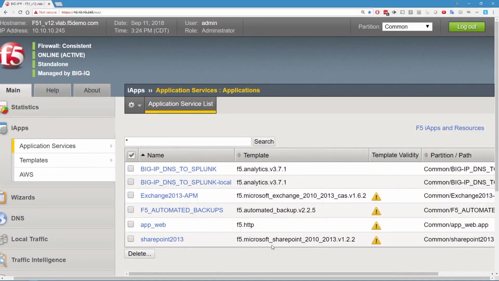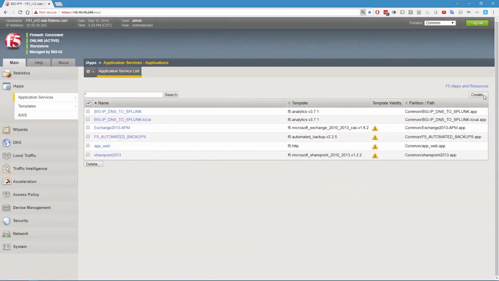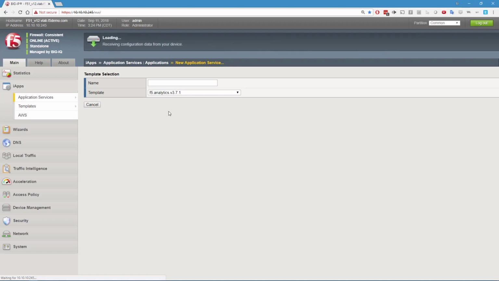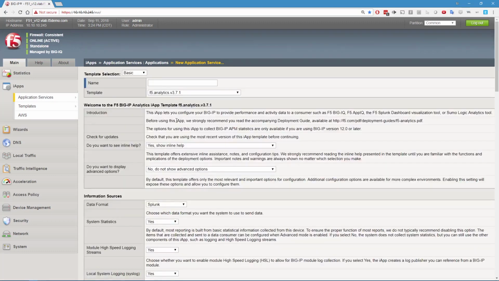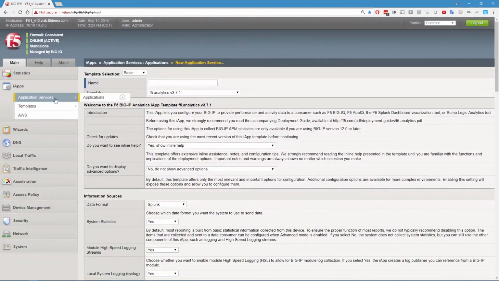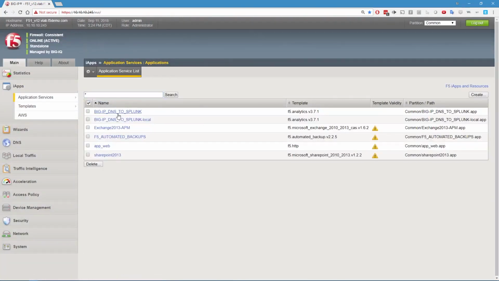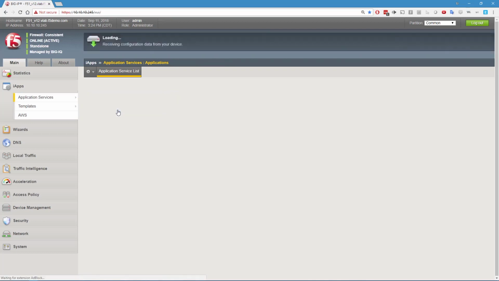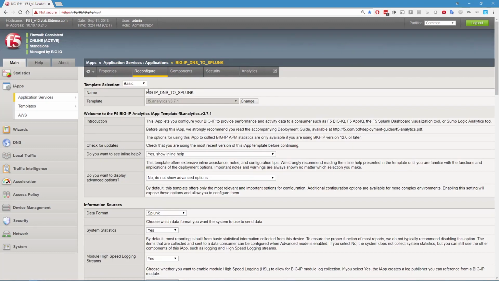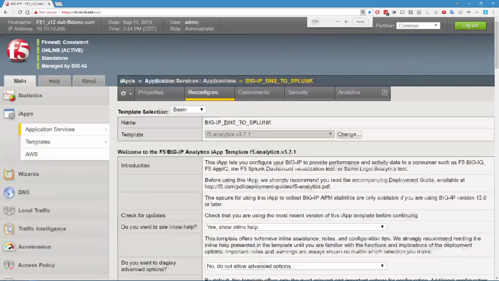Okay, so now that we've uploaded the template, we can go ahead and click on create, and then go to iApp Application Services. Then you can click this plus button and then select the F5 Analytics template we just uploaded. Okay, and we can give it a name and specify. I'm going to go back to the application services. I've already run through this, so I can show you what I have inside here. We'll go to reconfigure. Okay, and I call this Big IP DNS to Splunk.